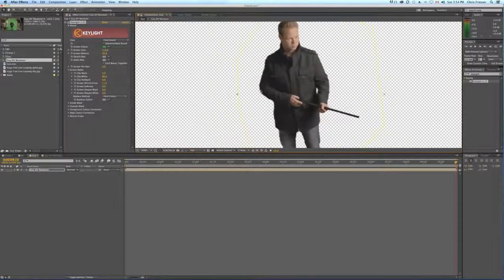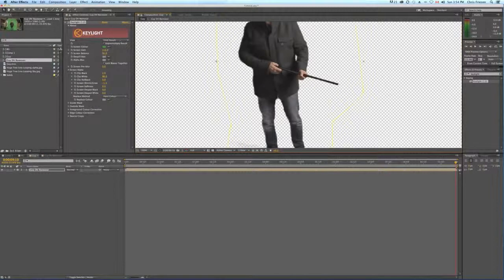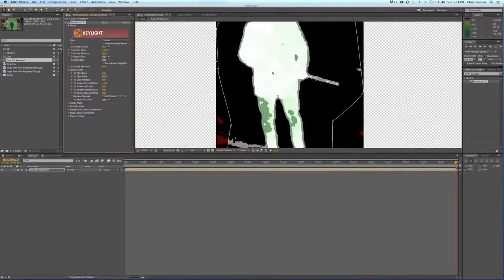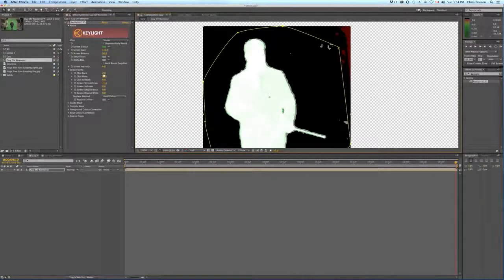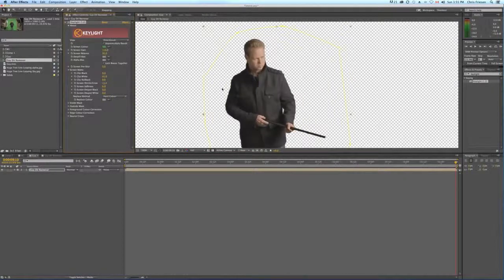And if you ever really want to see what's happening, if you go to status, you'll notice that we still have quite a bit of mess in the legs there. So I can adjust for that. And I'll put that back to final result. And that should be good for now.